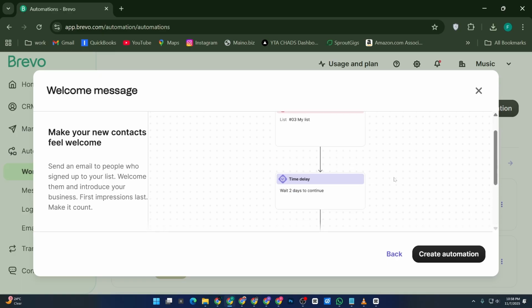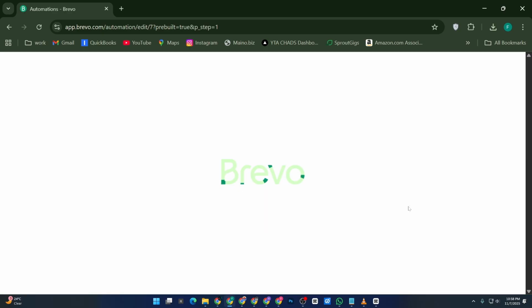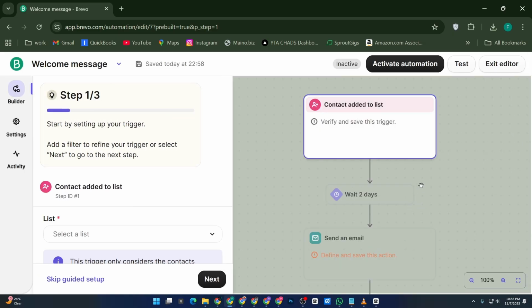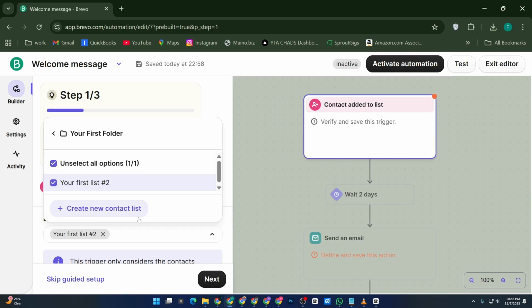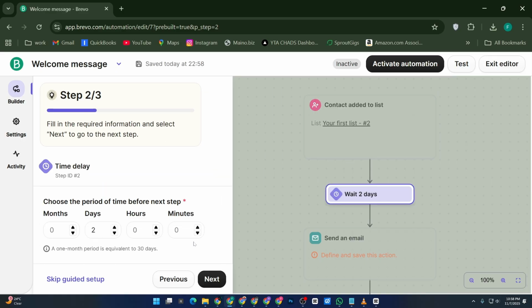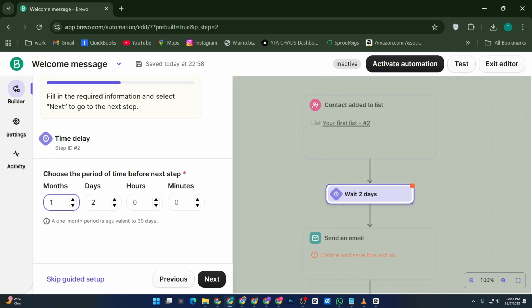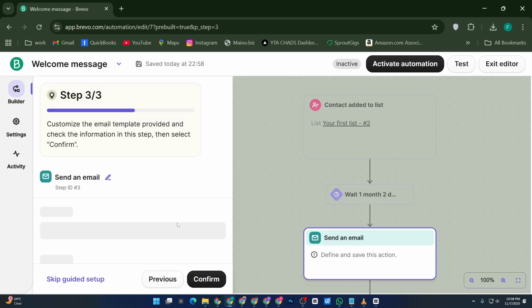Here, you'll see an entry point where your automation will start when a contact joins or is added to your list. Then you can add a delay time according to your preference, followed by an action to send a welcome email. Next, click on Use this automation.